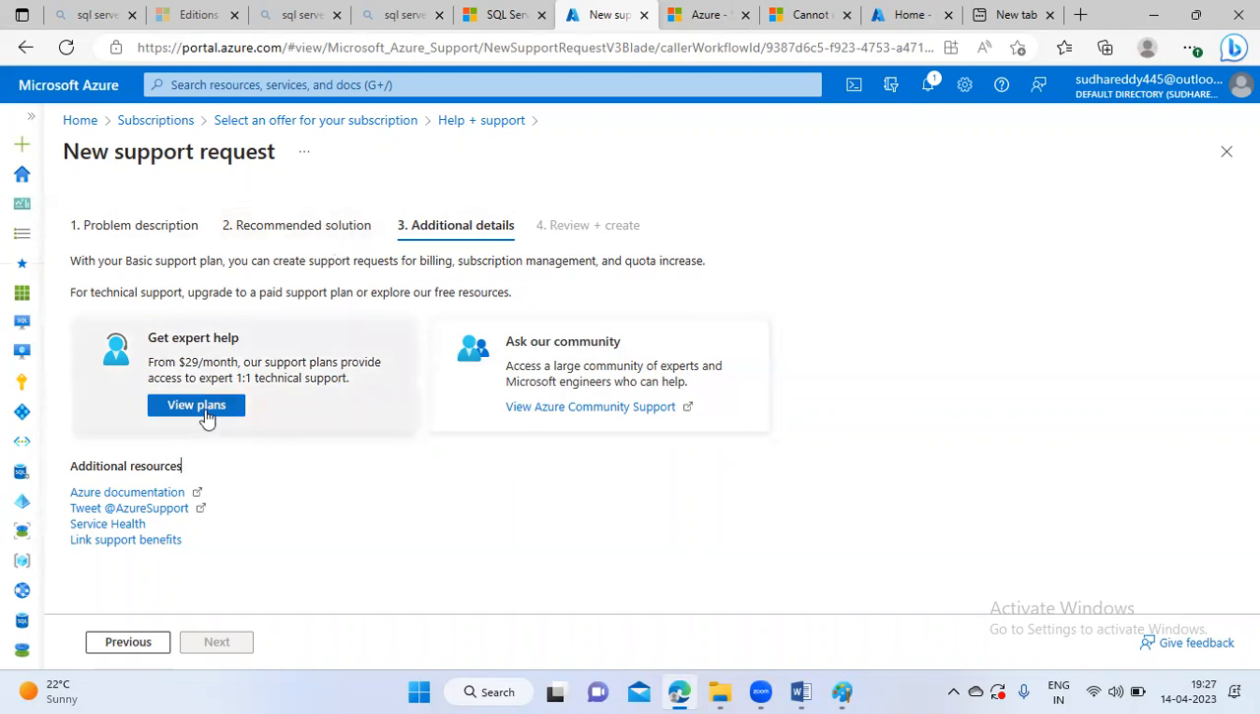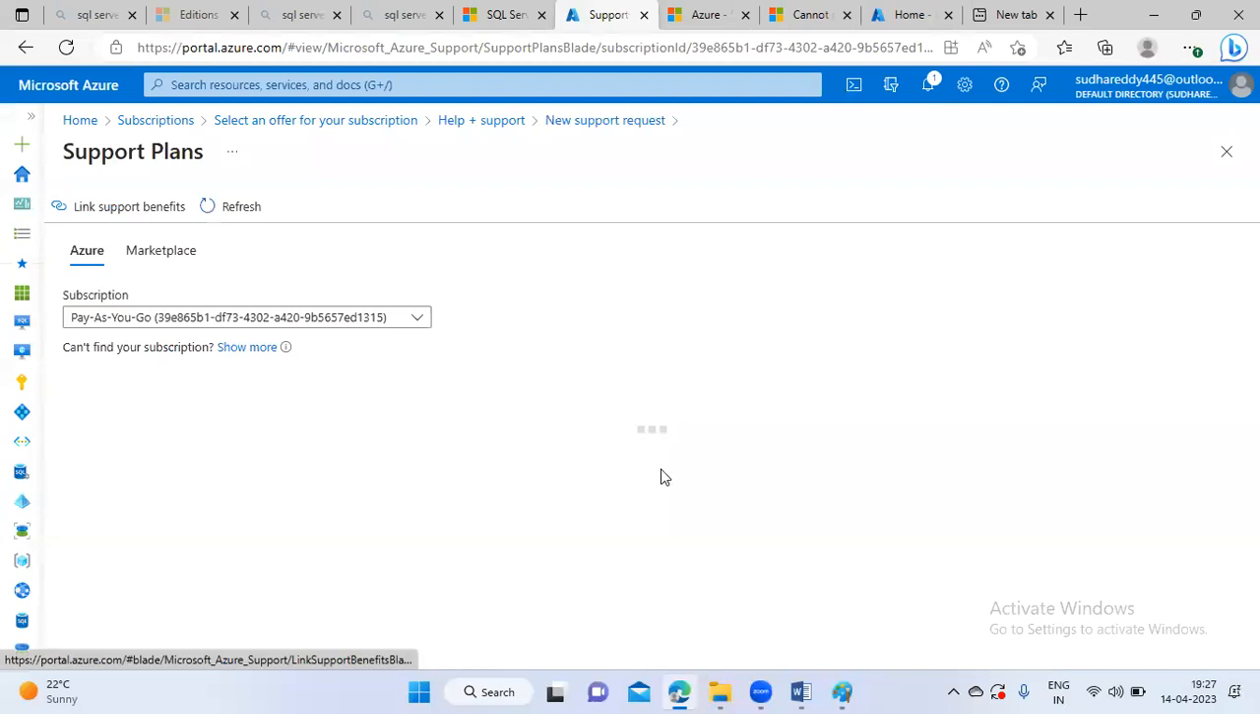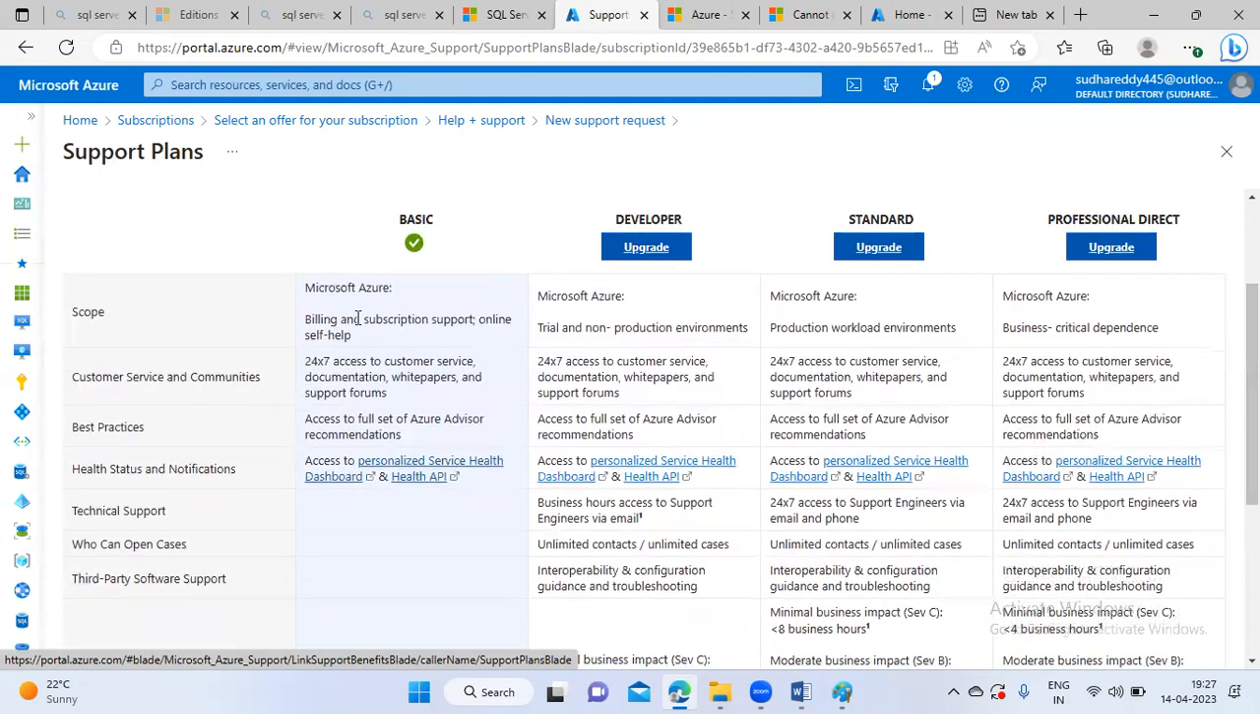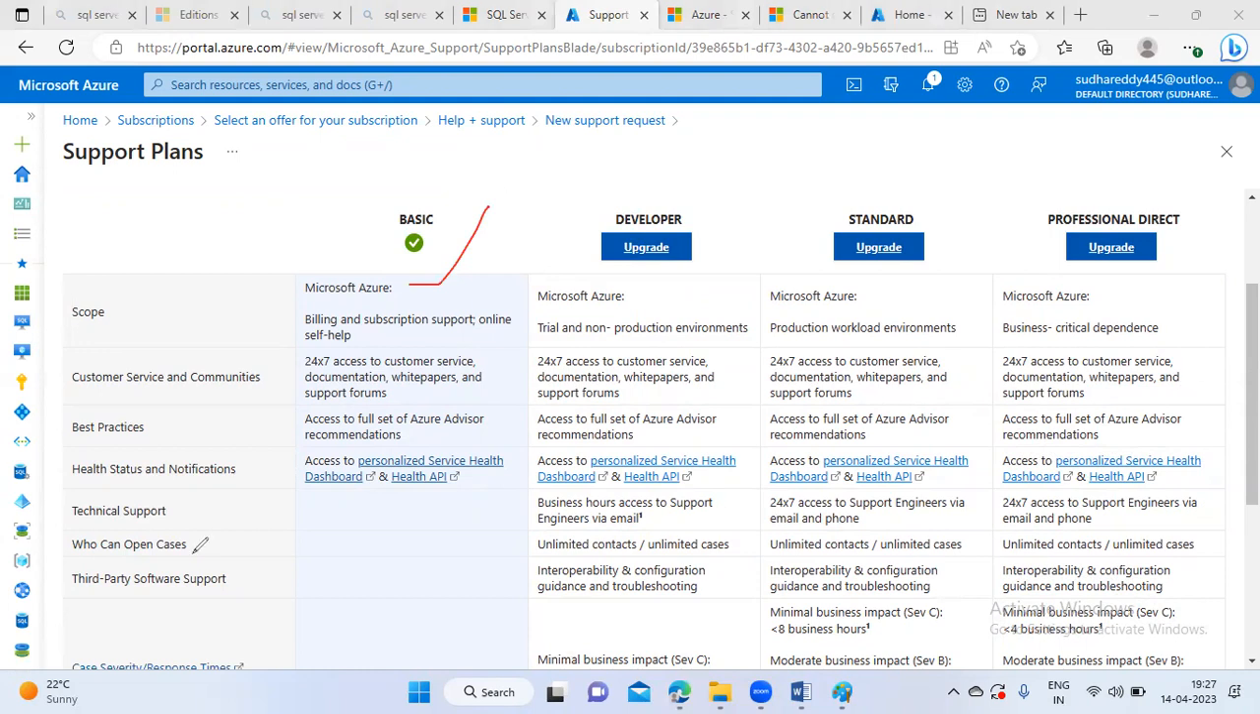We have basic, standard, developer, and professional direct. Clear? In each plan, you have some limitations. Let's see what those limitations are. When you go with the basic, you cannot raise a technical support request. You cannot raise a technical case to Microsoft because I am on the basic model. That's the reason why I'm not able to raise a case to Microsoft.